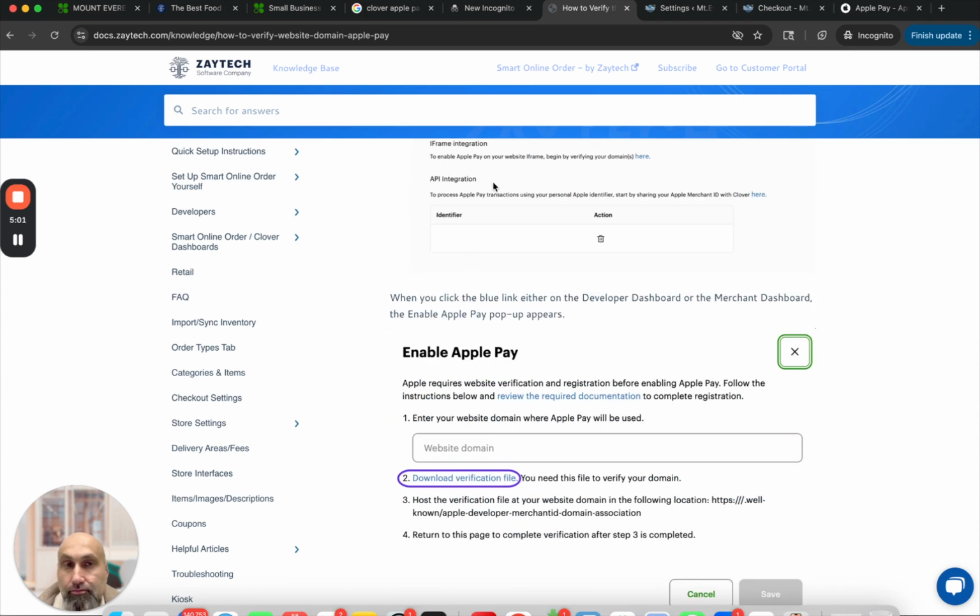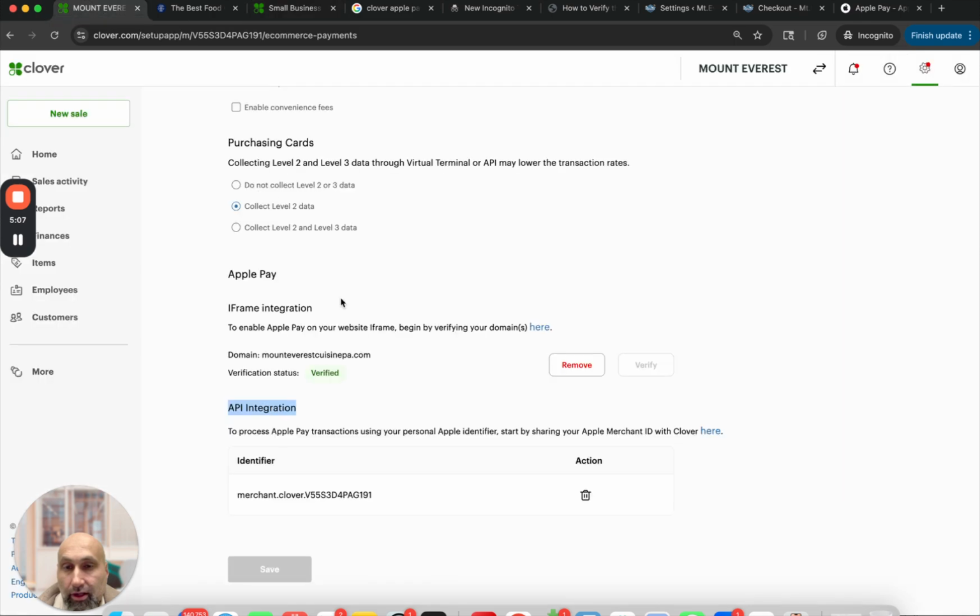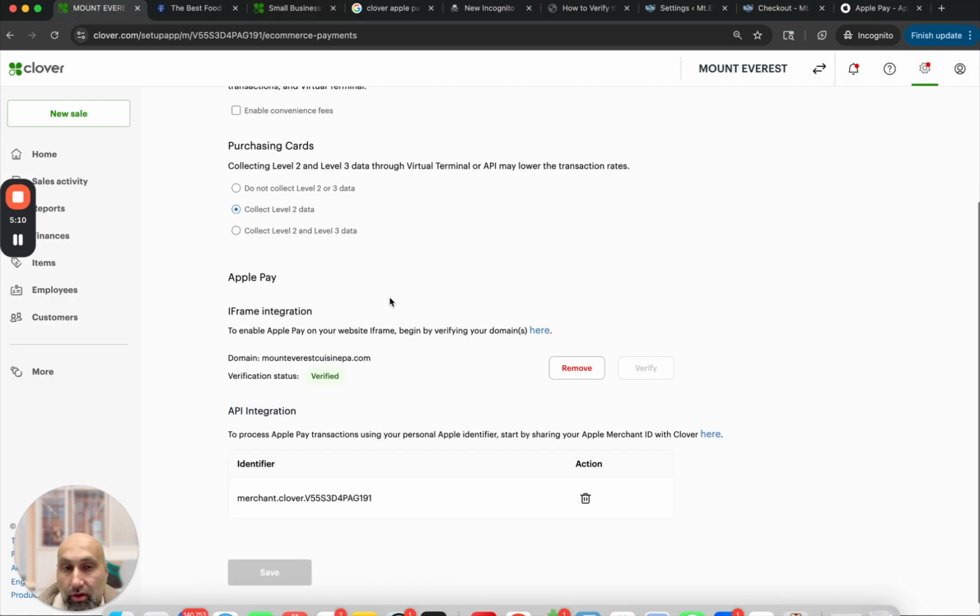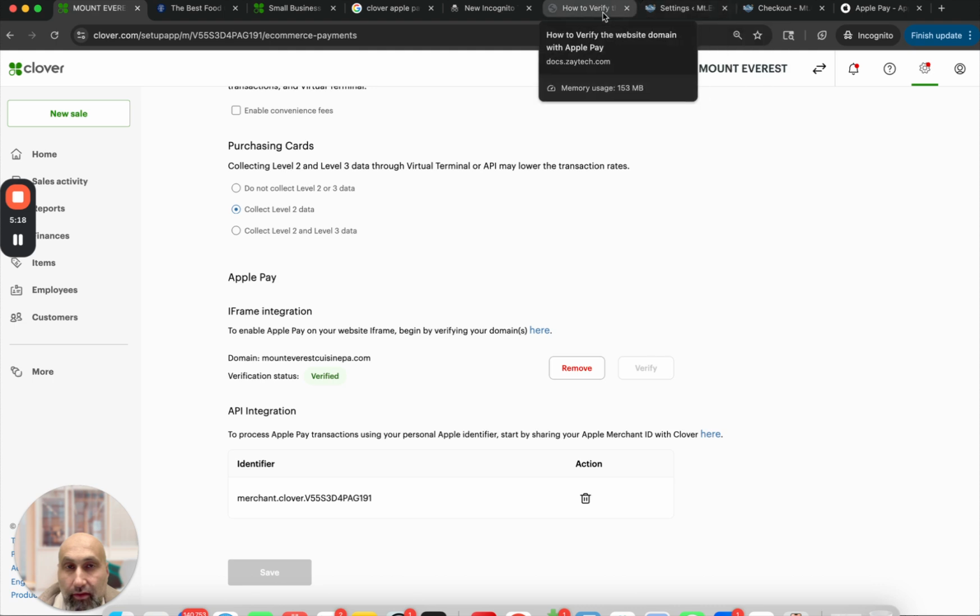So when you're on the back end of your Clover dashboard, right here, what you want to do is, I already verified it. In your case, you want to add it, and then you're going to follow these steps right here in this document. Let me know if you want me to make another video. I made one more, but I know Clover makes a lot of updates to their backend, so it may look different. But if you don't find it over there, let me know and I can make another one for you.